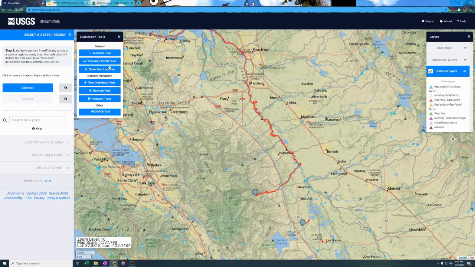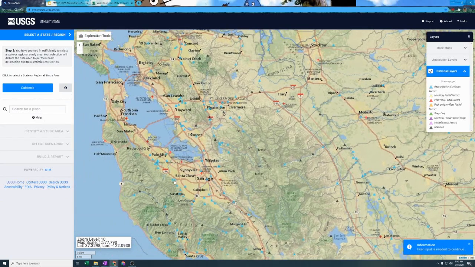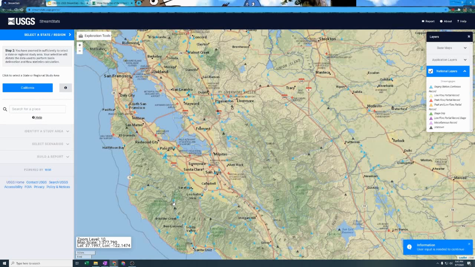And starting at level 9 zoom, you can see the stream gauge points, so we'll just click on a random one.